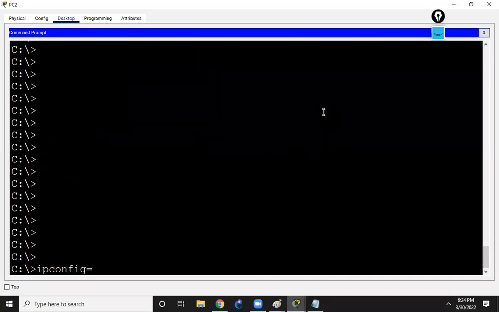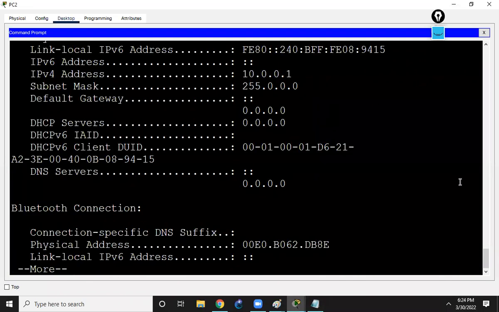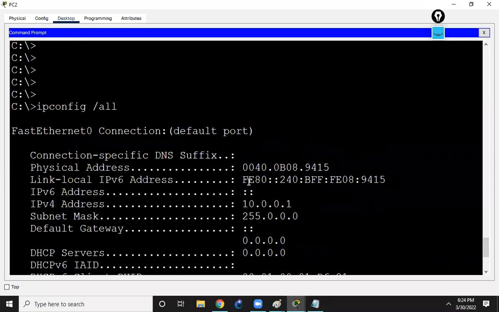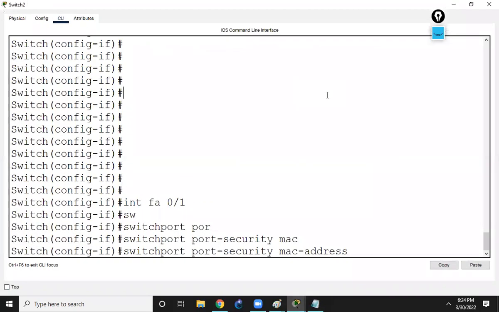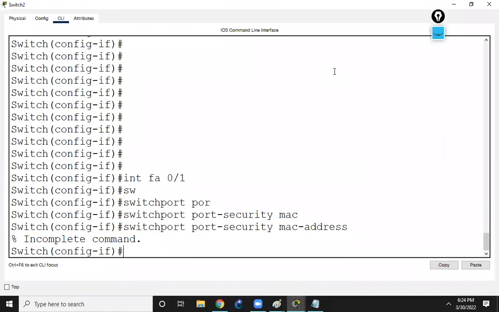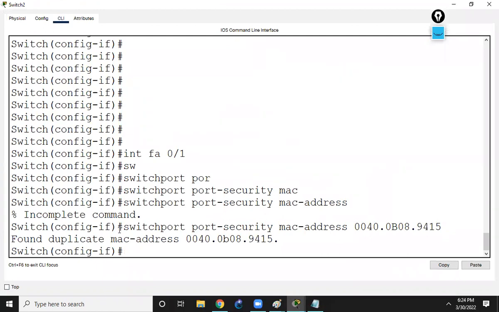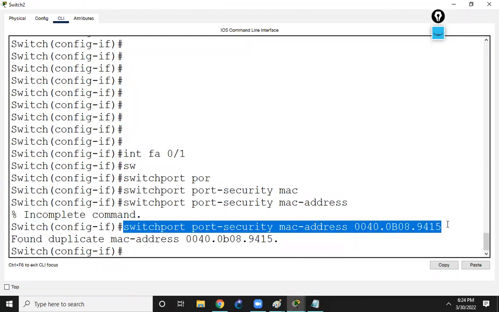Suppose let me check the MAC address of this device with ipconfig /all. This is the MAC address, 9415. This is the MAC address of the computer. So you can mention it like this: switchport port-security mac-address 9415.